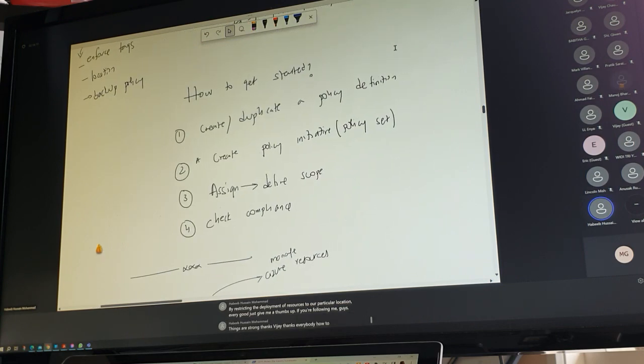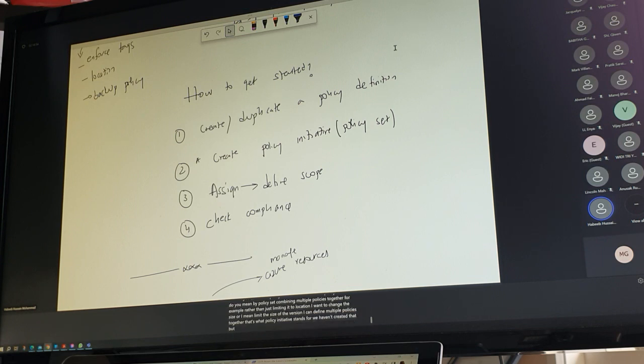How to get started? First step is either to create or duplicate a policy definition. Why? Because policy definitions are always written in JSON, right? So that's what we have seen. Then the star indicates only if needed. If needed, you can create a policy initiative, also known as a policy set. What do you mean by policy set? Combining multiple policies together. For example, rather than just limiting it to location, I want to limit the size of the reservation too. I can define multiple policies together. That's what policy initiative stands for. We haven't created that, but if you needed it, you can create it.